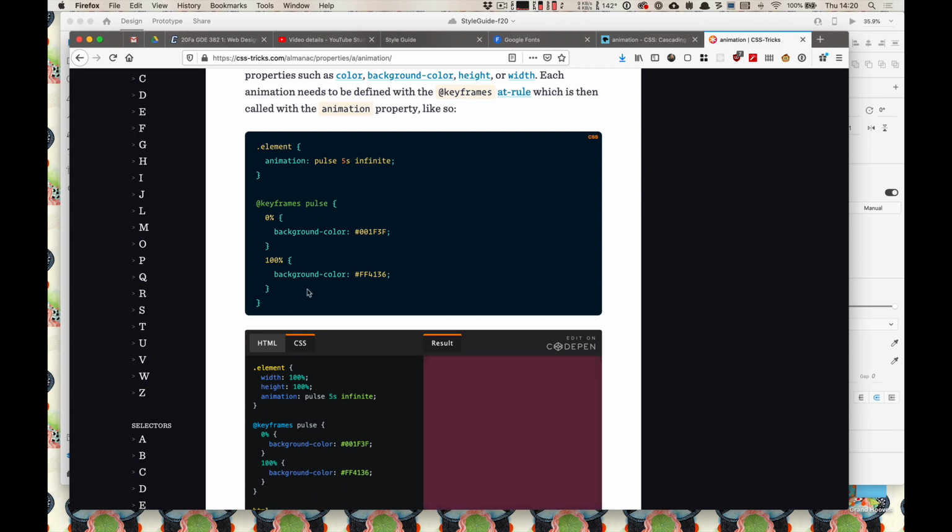So that's the basic animation, and then how the animation is treated is up here in the element. It's saying, okay, animation, load the animation pulse, which is right here. It should play for 5 seconds. It should take 5 seconds to go from 0 to 100, okay? And then it should loop infinitely. So it should just keep doing this. Does that make sense? Okay.